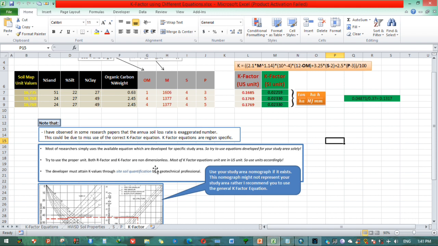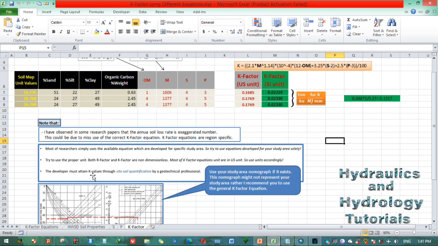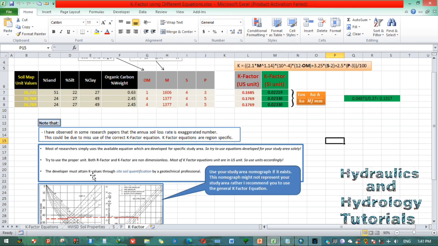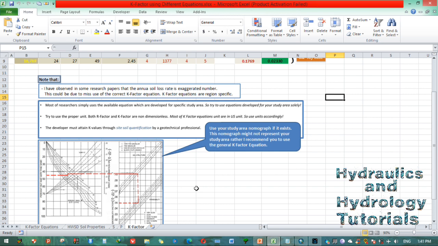Both R factor and K factor are dimensionless. Most K factor equations' units are in US unit, so use units accordingly. The other is the developer must attain K values through site soil quantification by a geotechnical professional. So in this case, don't use nomographs. Use your study area nomograph rather. So the nomograph I used already may not represent your study area. Rather, I recommend you to use the general K factor equation.